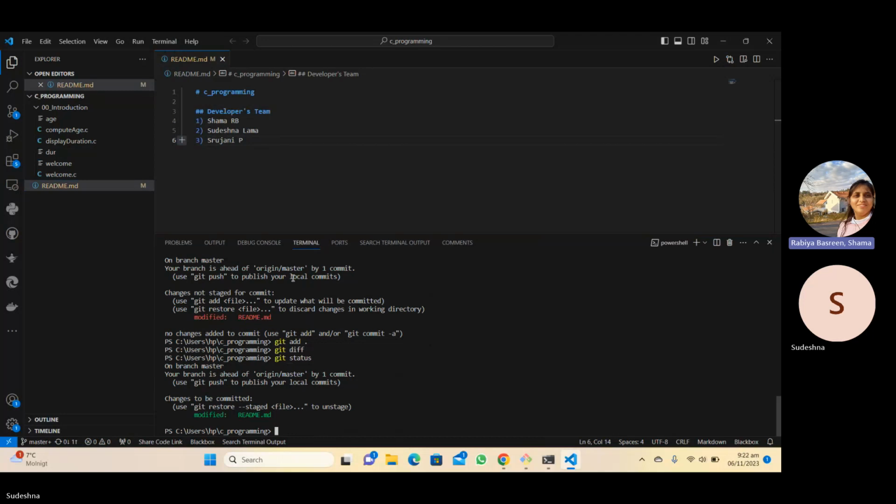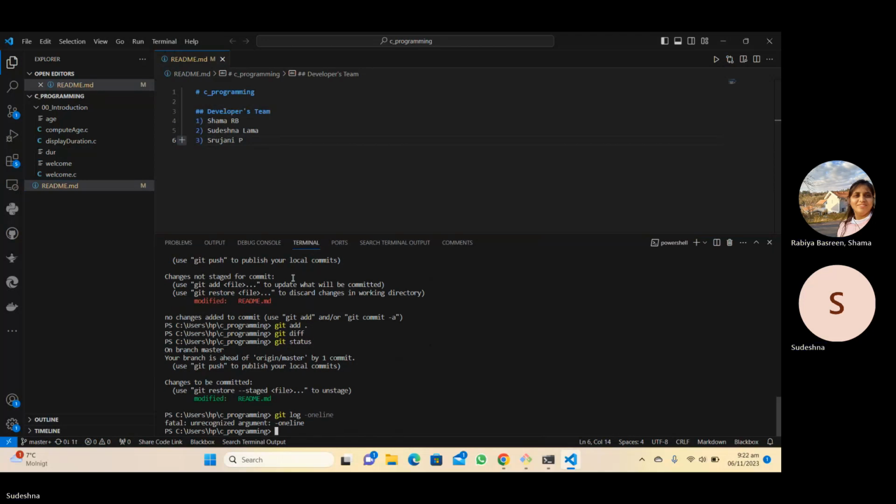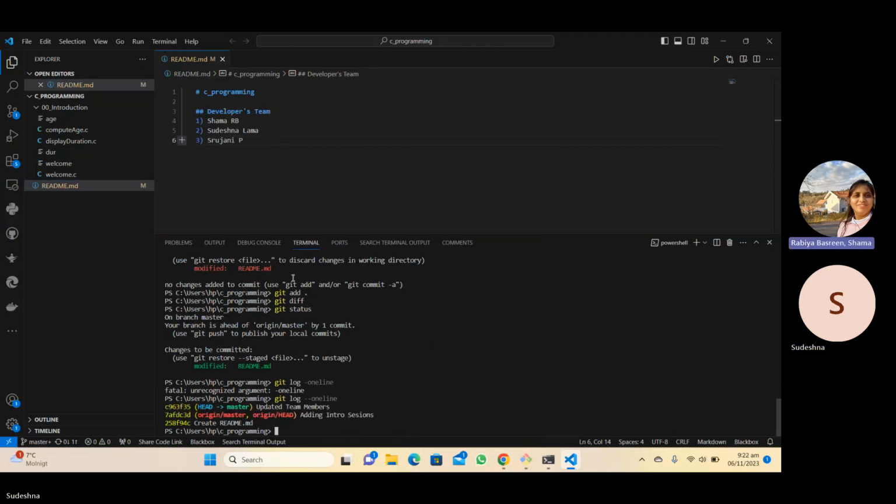Now you do git log --oneline. Okay? See, members, that's a new commit that you made. So there is already a message. Now what you need to do is stage your new change, which is like Srijani's thing, right? For that, you do git commit --amend.